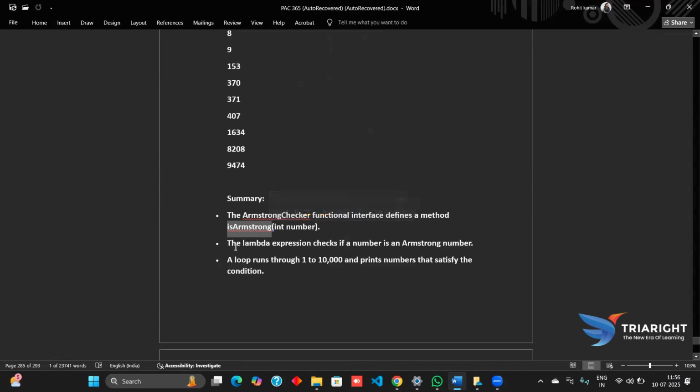And for that we have the lambda expression also, where we check whether the number is an Armstrong number or not. Finally, we run through the numbers from 1 to 10,000, and for each and every number we check the condition, whether that number is Armstrong or not. The numbers that satisfy the condition, that are Armstrong numbers, will be printed here.